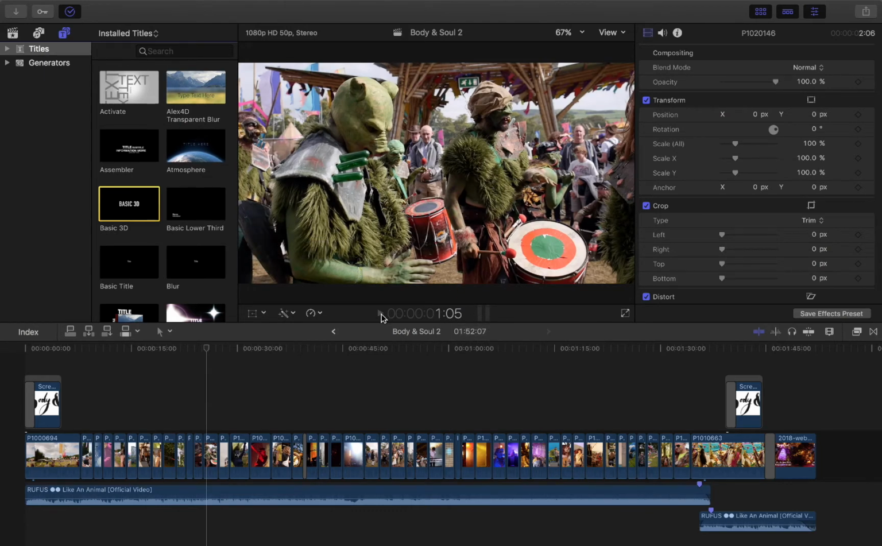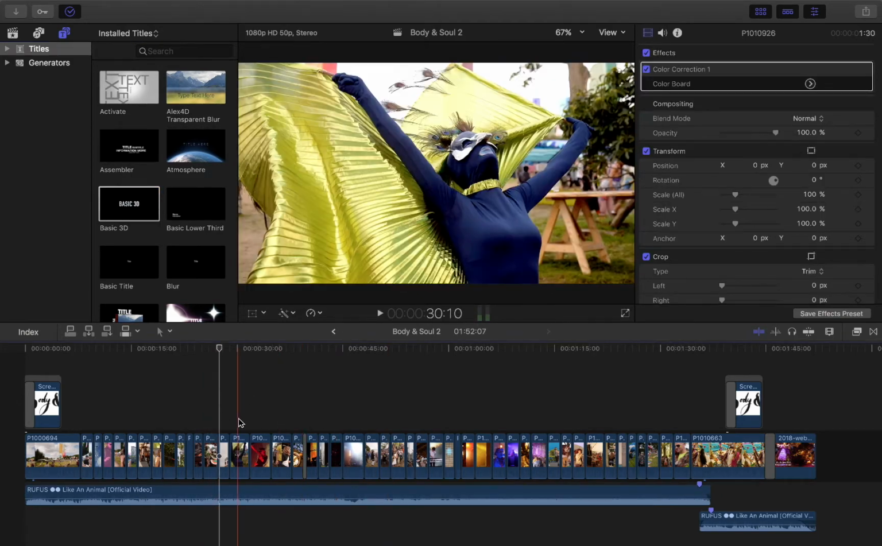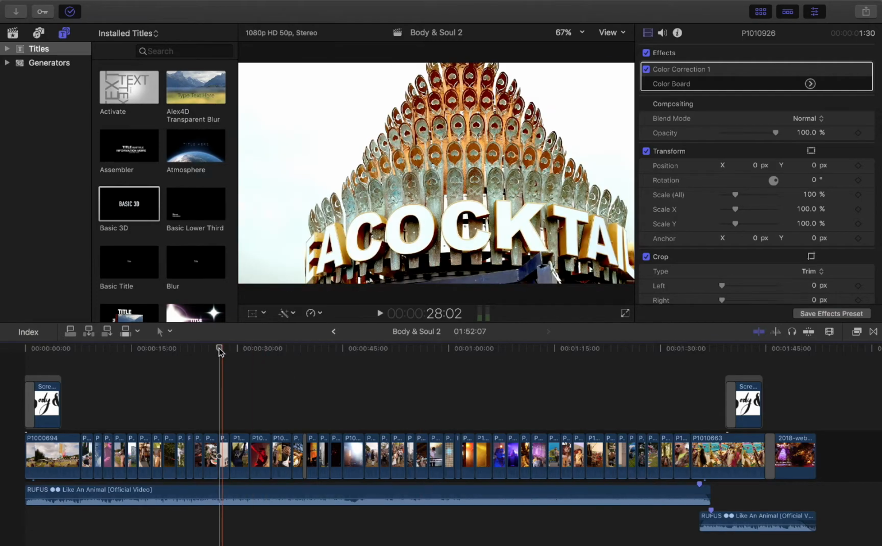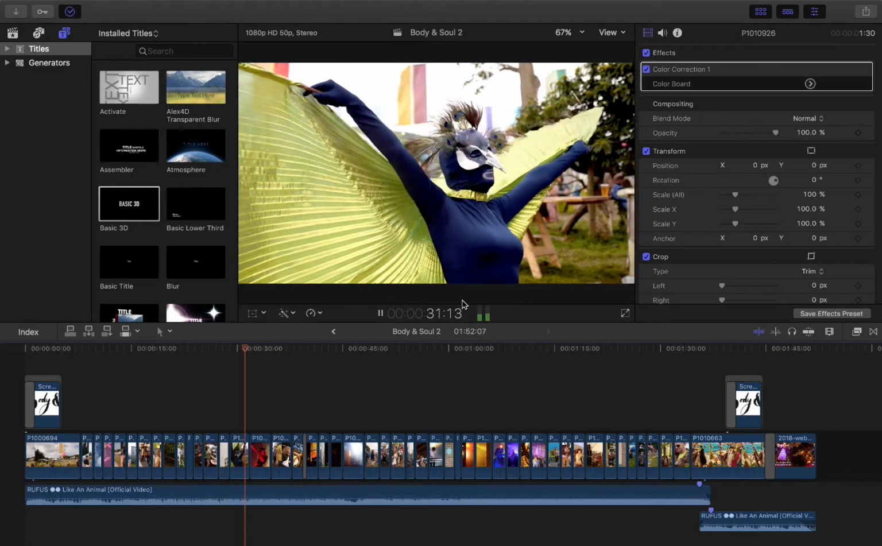This play symbol will also play and pause your video in the same way that your spacebar will do on your keyboard. From here, you've also got, as you can see, the sine waves. If I play that again for a moment, you can see these sine waves start to play.